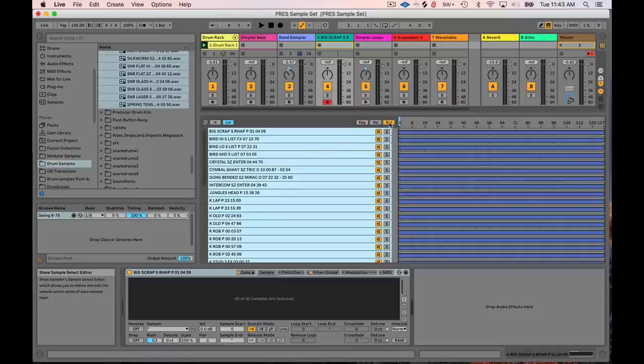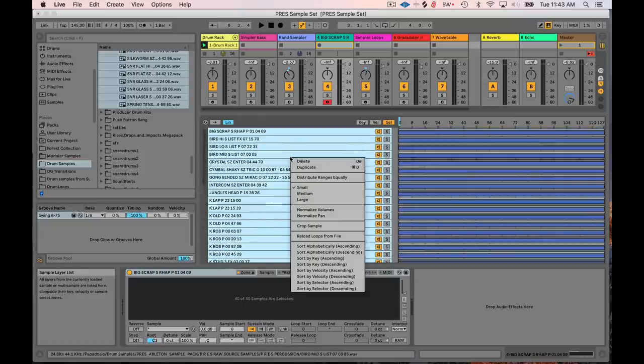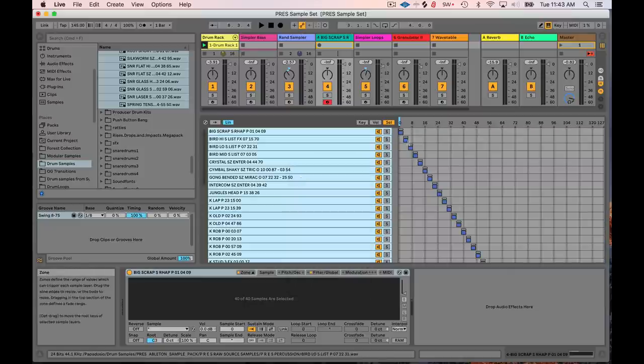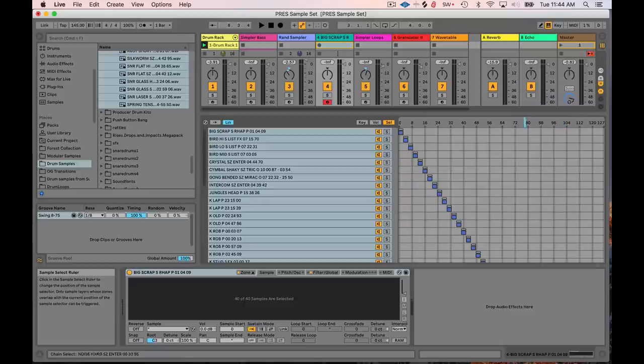Now, if I click on this SEL button, what comes up is what's called the sample select ruler. If you have all the samples selected in blue, you can right-click and go to Distribute Ranges Equally. What this does is, if I move this ruler around, I will play different samples depending upon where the ruler is.